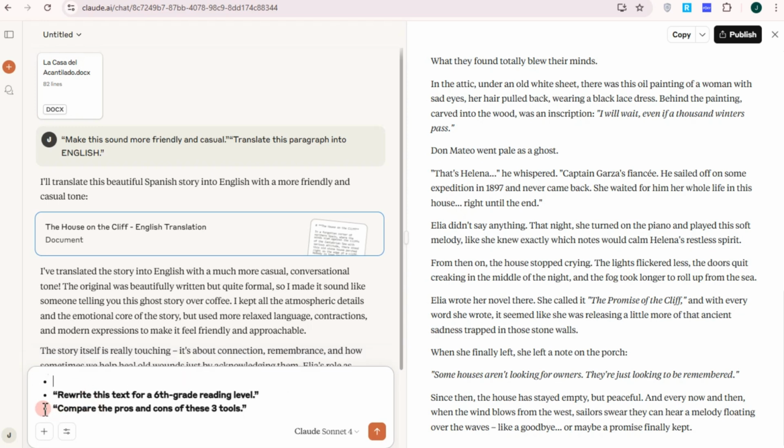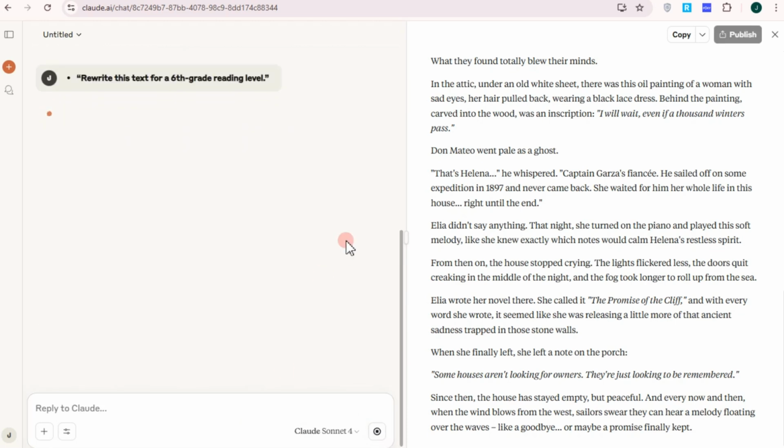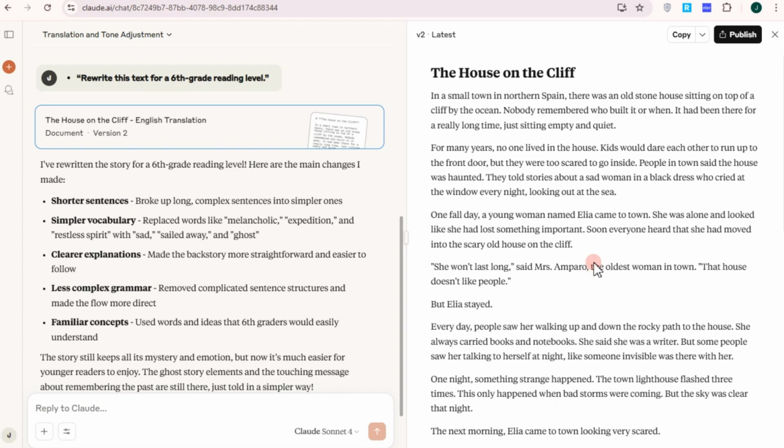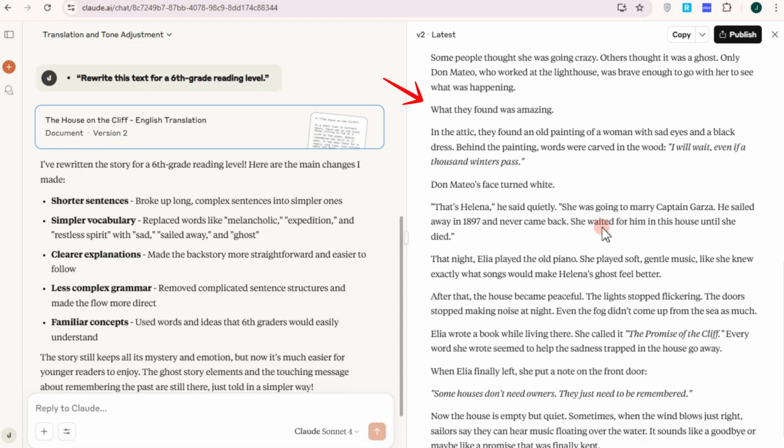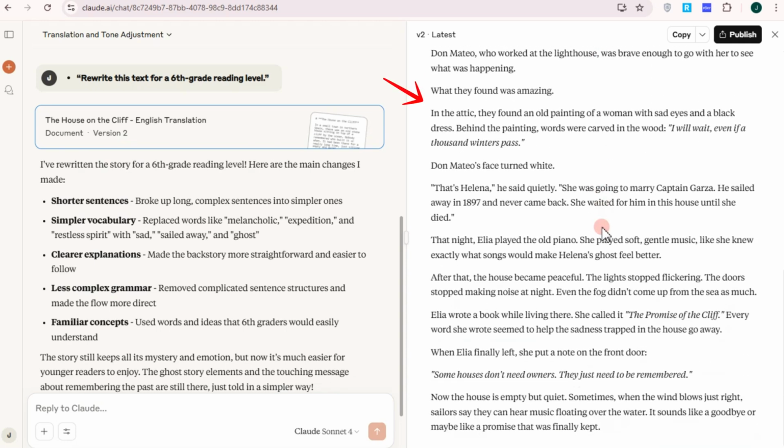So I'm going to delete others and then I'm going to ask Claude AI to review this text for a sixth grade reading level. Press enter and then wait for a couple of seconds and you should see the result right away. Also, you can ask Claude AI to read PDFs, Word docs, spreadsheets, image to image, or image to task.